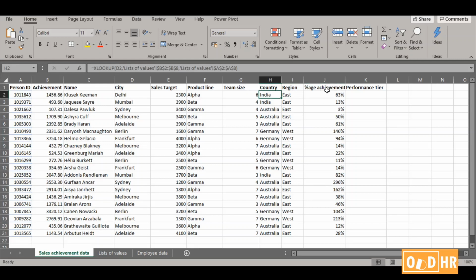Now I've gone ahead and added an extra column over here called percentage achievement. This is nothing but the percentage of the target that the employee has achieved. So this is equal to the achievement divided by the target, which tells me that this employee has achieved 63% of their defined sales target.